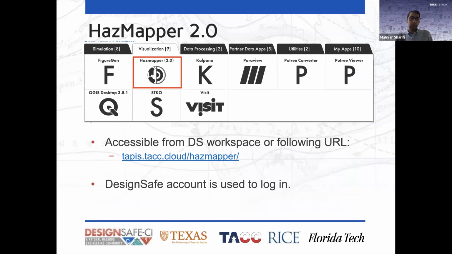With that, now I'm going to move on to Hazmapper 2.0, the main topic of our webinar today. This application is recently released and it's completely redesigned. It can be accessed through the visualization tab under Hazmapper 2.0, or you can use this URL directly to get access to it. In both cases, you will need your DesignSafe account to log in and start using it.